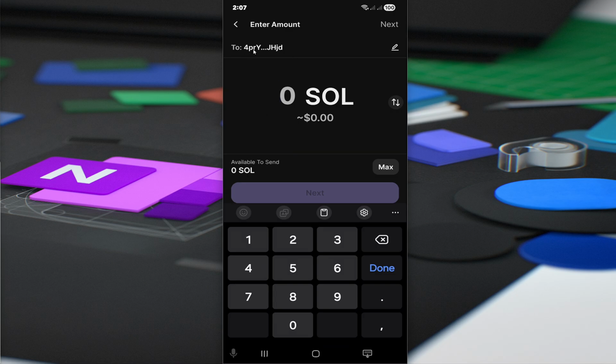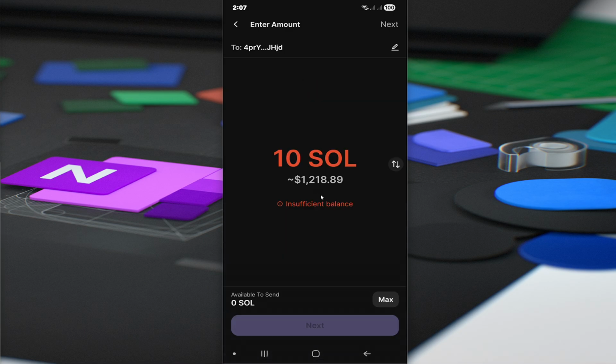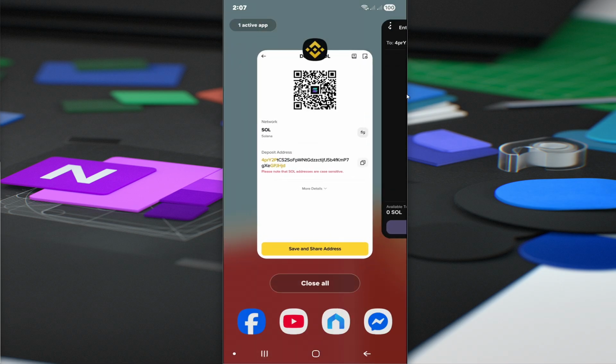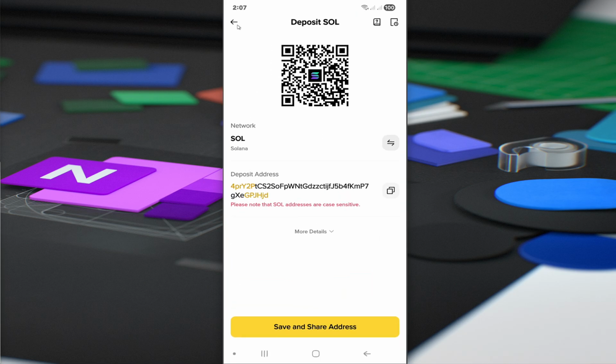Now just go ahead and type down the amount of Sol that you would like to send to Binance. For example, 1 Sol. Just make sure that you have sufficient Sol right here under your other wallet. And then once that's done, just tap on next to follow simple prompts. And after that, in no time, you'll have your crypto in your Binance account under your wallet, of course.